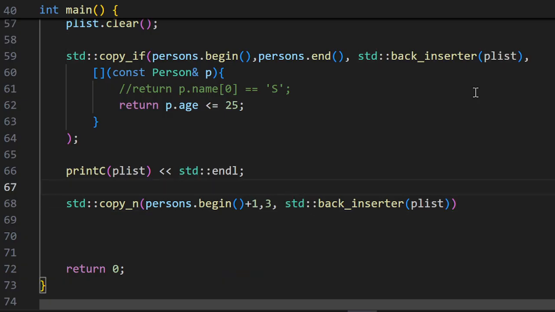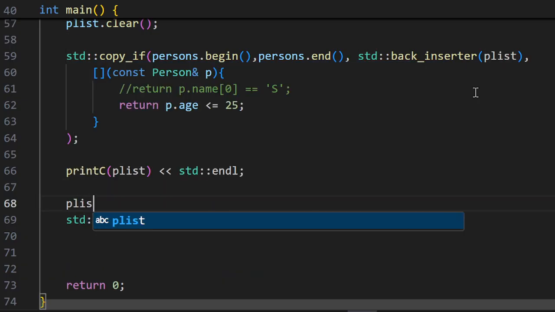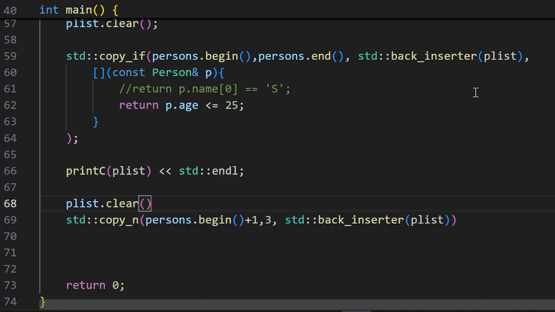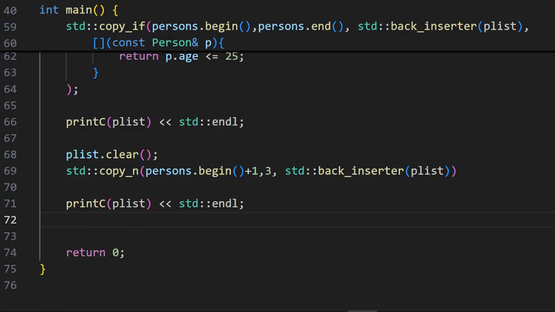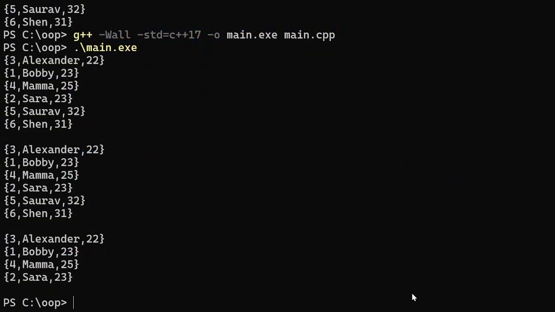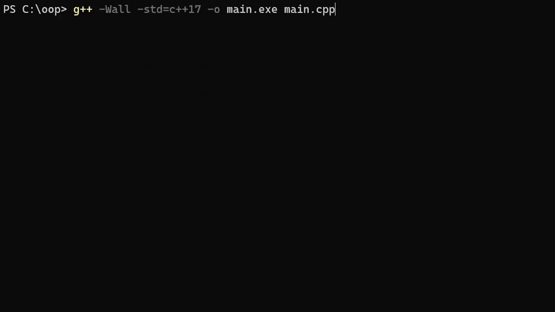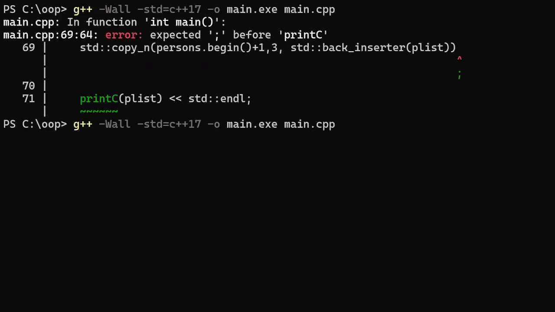But before that I need to clear this list. Then after that I want to again display what is copied. I think I missed a semicolon.